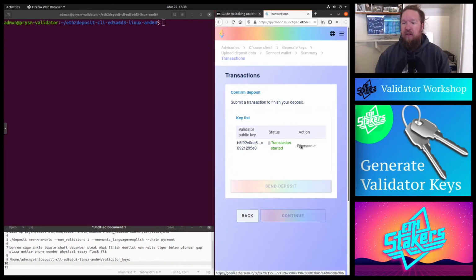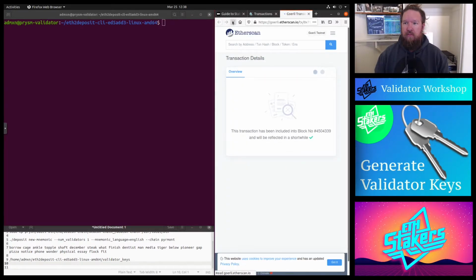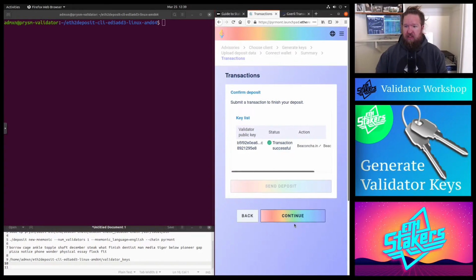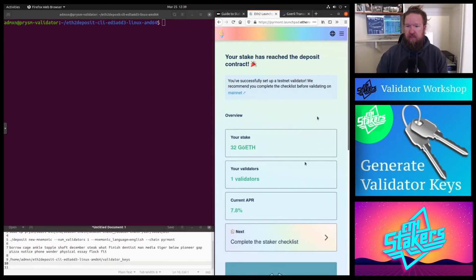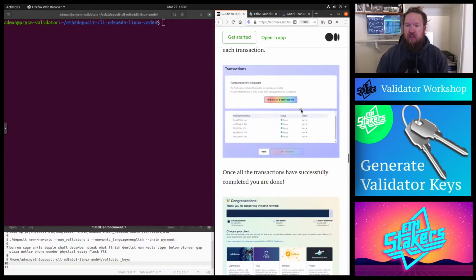The transaction has started, and we can track that on the EtherScan here. And there we go. We just got a browser notification that it went through. Let's just refresh the page here. And the transaction went through successfully. We're going to keep this screen up here and refer to it later. But let's go ahead and hit continue. Now we're all set, so let's go back to the guide. We're just going to scroll past these steps as we just completed them.